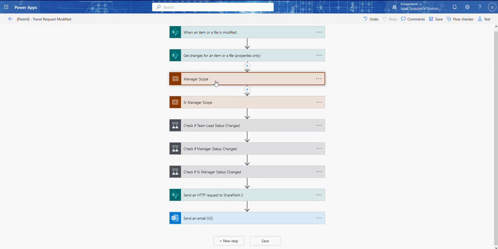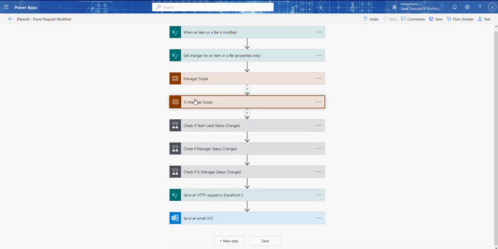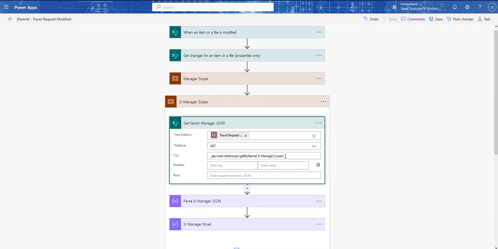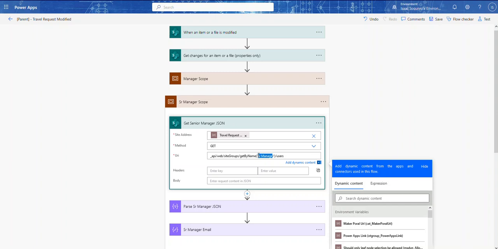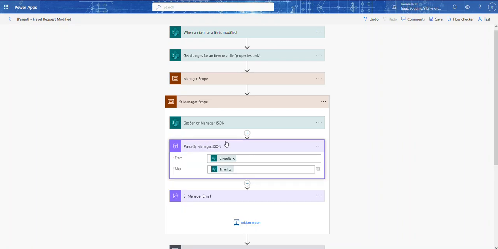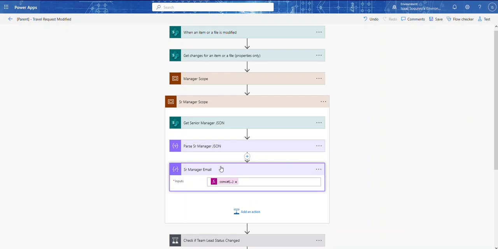In my travel request application, I have this scope here, senior manager scope and manager scope. What I'm basically doing is extracting the emails from the JSON. This returns all the users from this SharePoint group, in the format of JSON. Then I use this here to parse that JSON and map to just the email. And then this one here, I use a join.